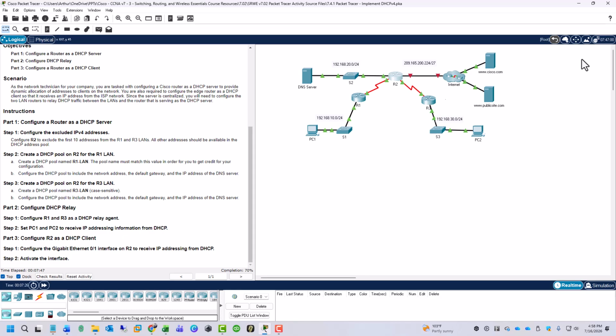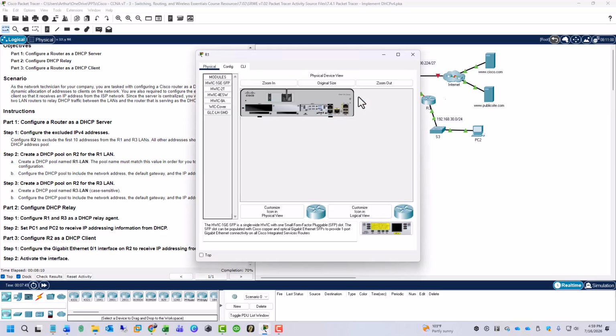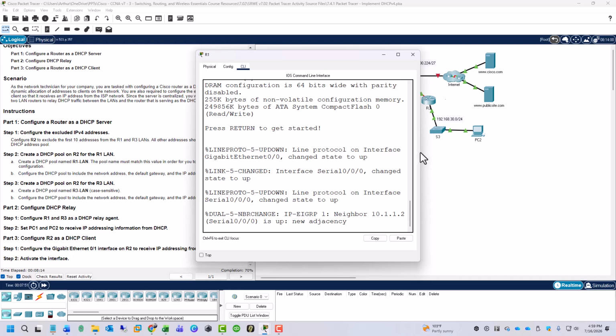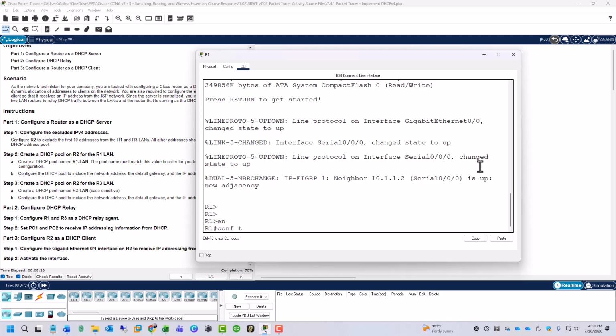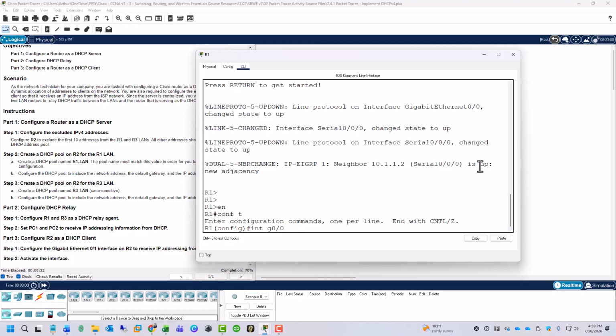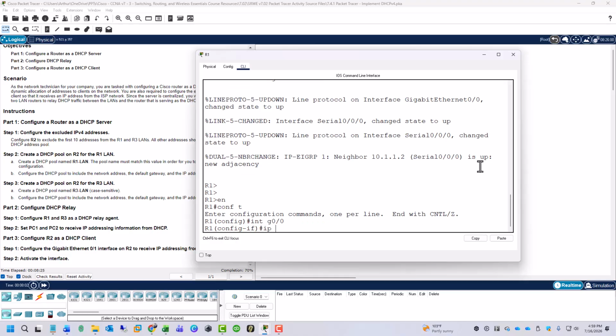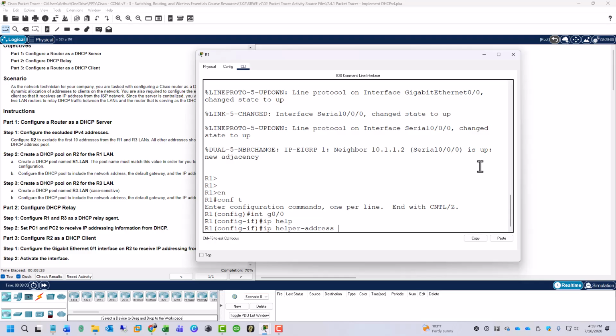We need to allow for a helper address, and it says to configure R3 and R1 as relay agents. If you notice, R1 gig0/0 interface is the one connected more towards PC1, which means we want to configure the gig0/0 interface on R1 to have a helper address. We're going to get to global configuration, so conf t, int gig0/0, IP helper address.